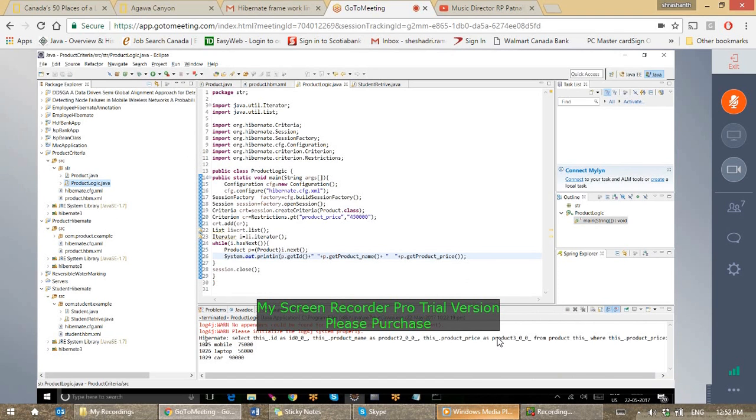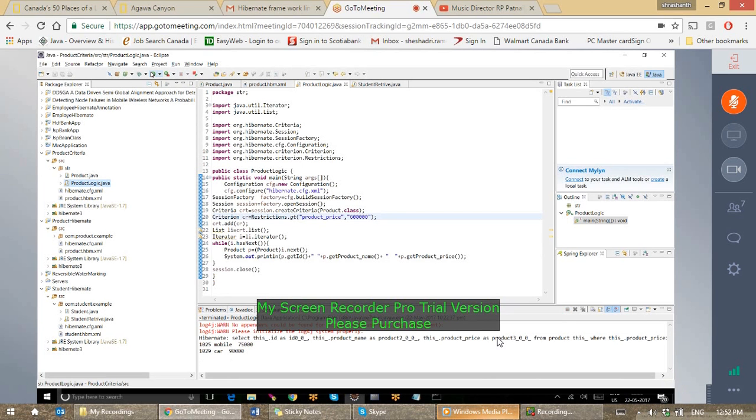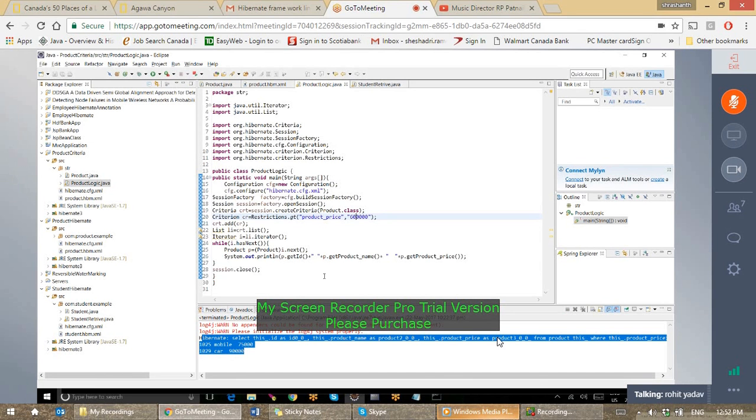We got the values 1025, mobile, and that particular salary. How much was given? 45,000, right? Suppose I want values greater than 60,000, so I can call this. So I got only 2 records now. Previously we got 3, right? Why? Because we are selecting and the greater than condition is given.